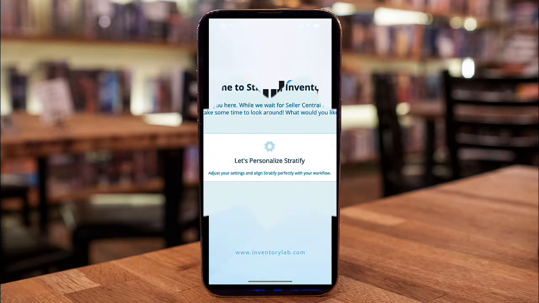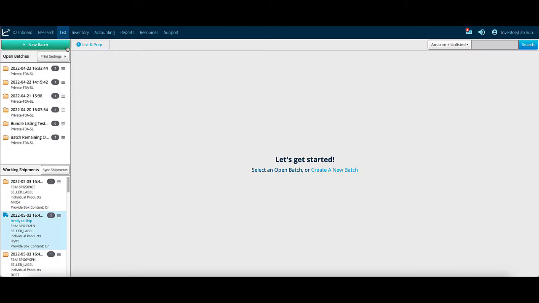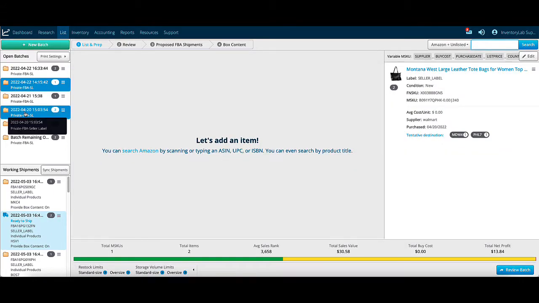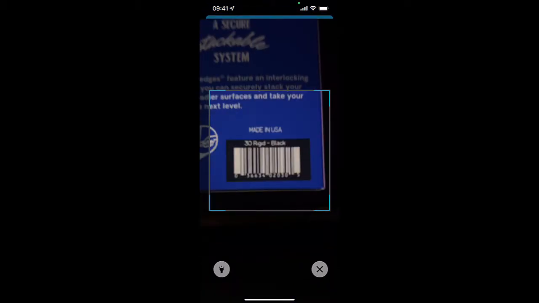Scoutify is the InventoryLab desktop application where you list, print labels, create shipments, and monitor the financial status of your business. Scoutify is ready to begin searching for profitable items as soon as the app opens, and starts by either scanning barcodes by tapping the icon at the bottom center, or manually entering the title keywords into the search field at the top. When you scan the barcode, the product details are displayed.